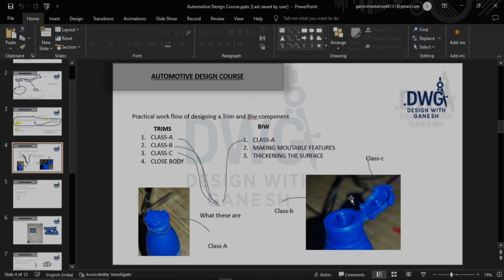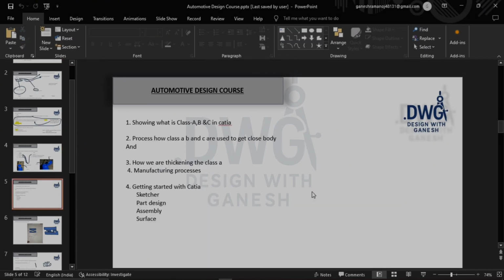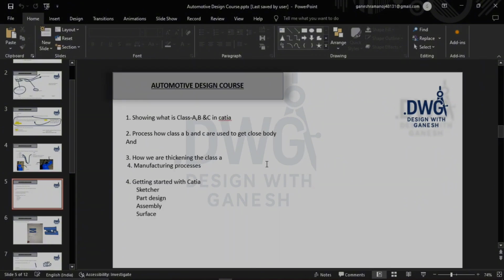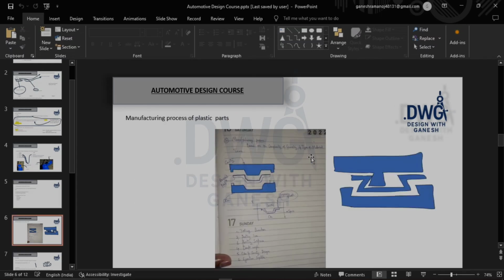We have seen what is class A, what is class B, and what is class C. All those things we have already seen, and we have seen that in the sketcher workbench. We have seen more about CATIA, and how we use it in the surface design workbench. We have seen every single tool and how we can use them, and we have seen the manufacturing related issues also.